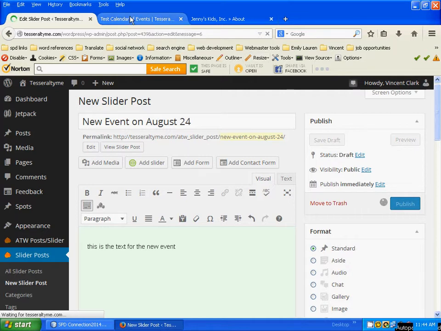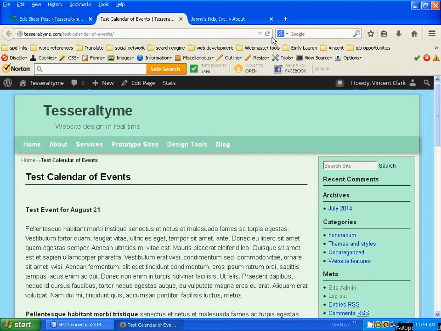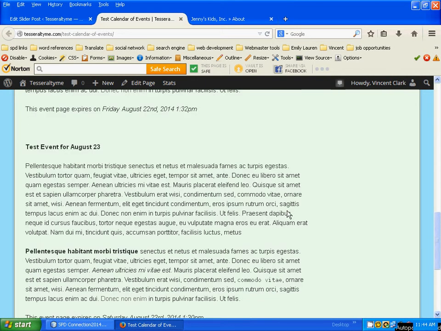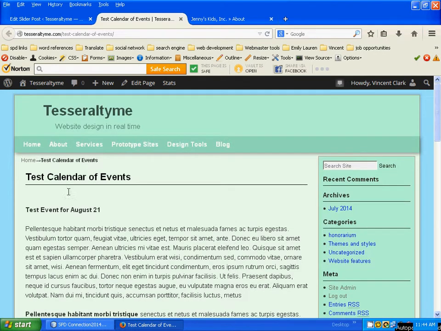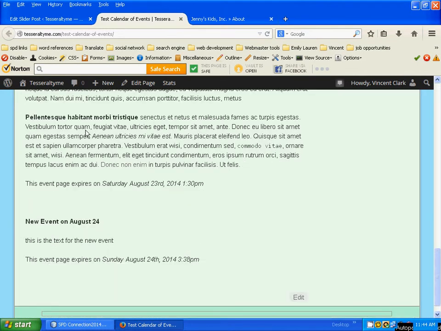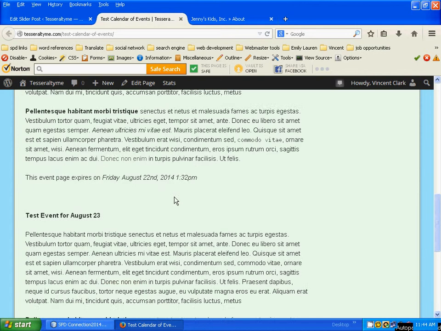After it's published, you can review it right here. I'm going to wait for it to finish loading. Okay, I'm going to publish. And there's my new event on August 24th. And there's the text I wrote. So it's all complete. It did it automatically, added it right into the calendar, right where it belonged. There's the 23rd, 22nd, 21st.